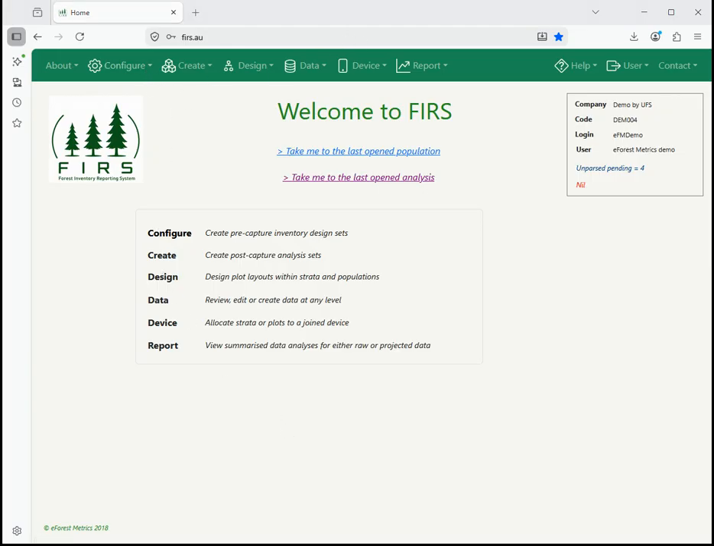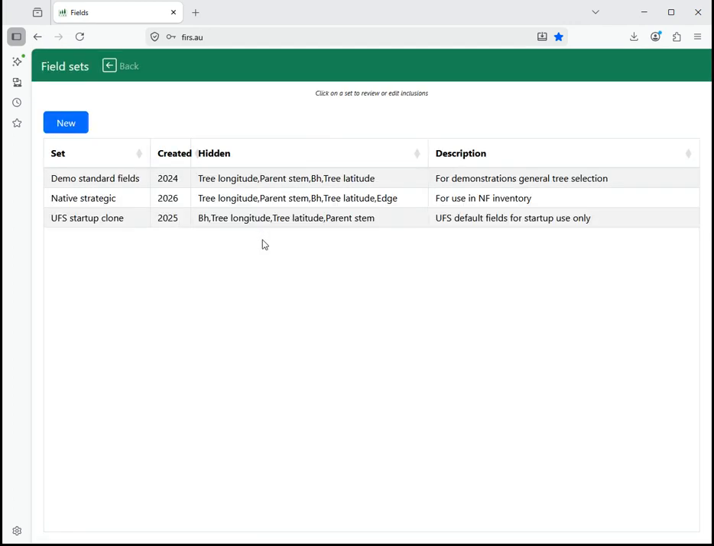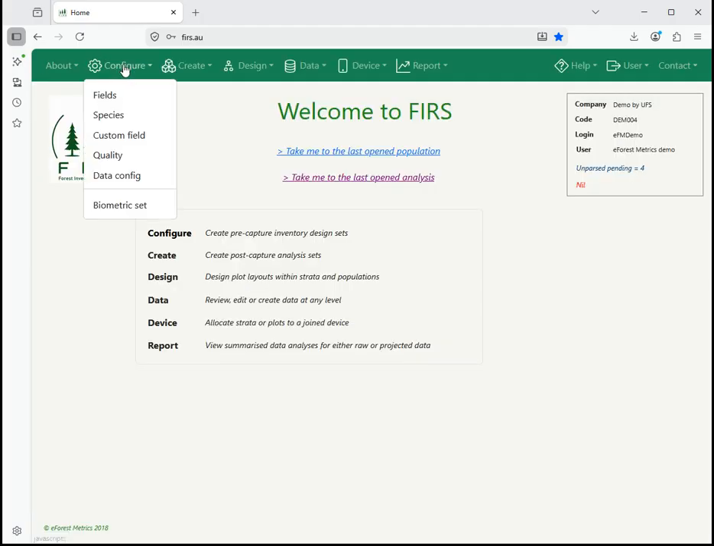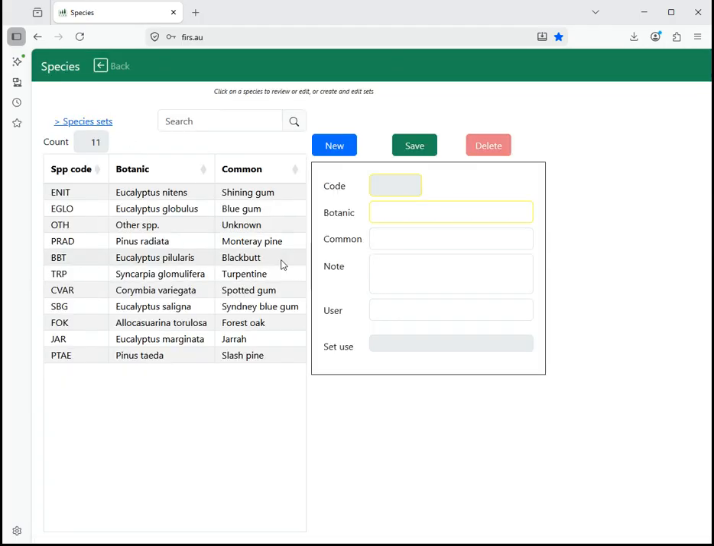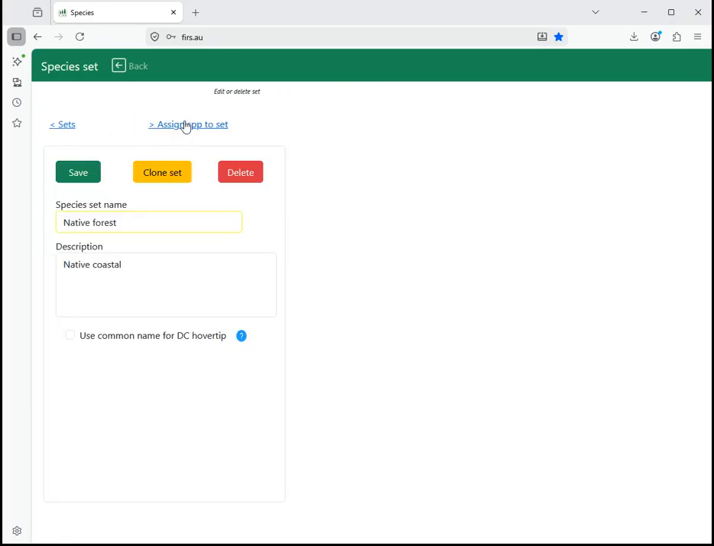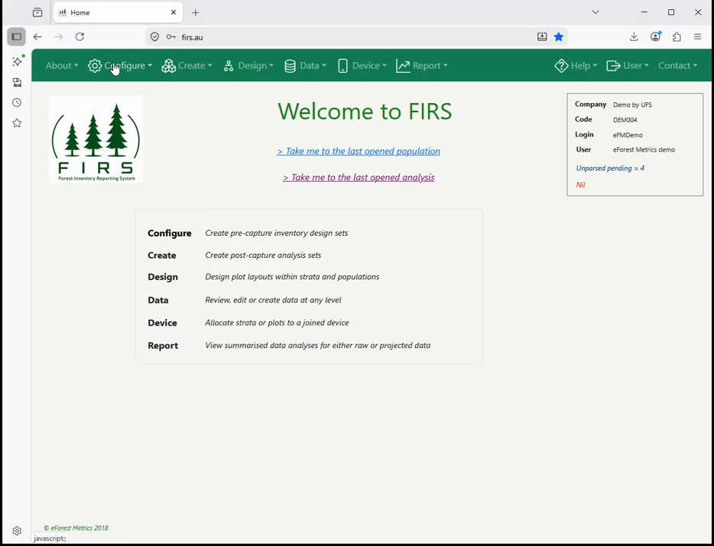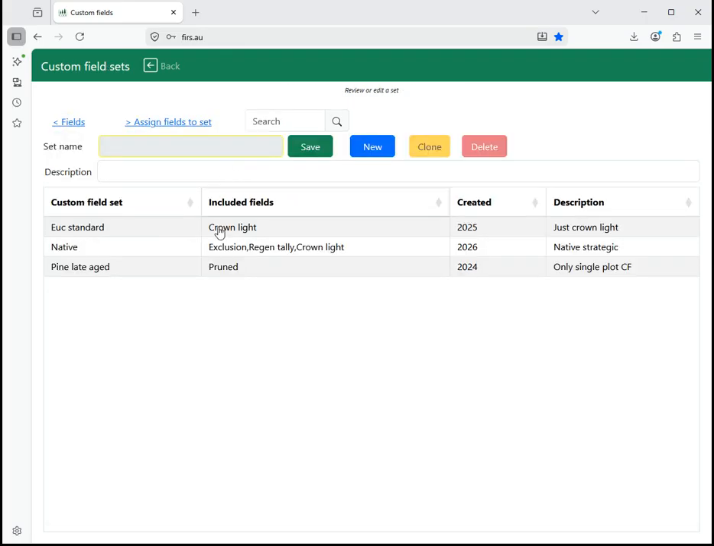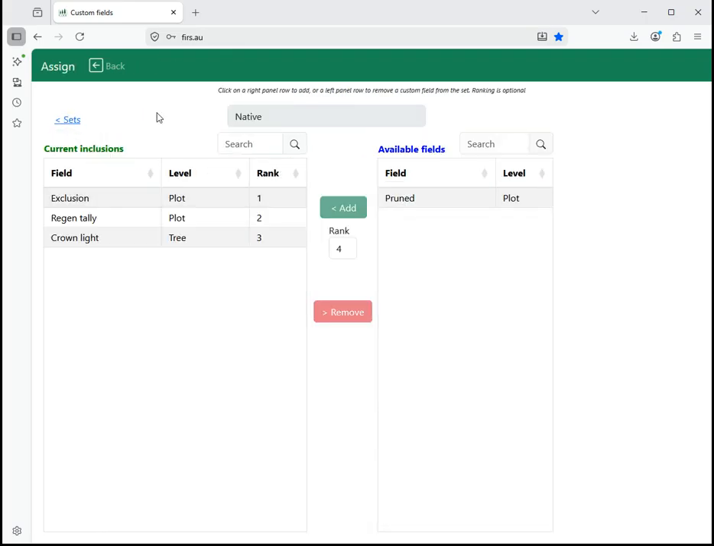Menus are arranged left to right and top to bottom in the common order of use. The Configure menu allows the user to fully customize the fields captured. The Species menu is used to create codes and to put those codes into species lists. If you want more than the standard FIRS fields, you may of course create your own custom fields, and again, they will go into a custom field set.